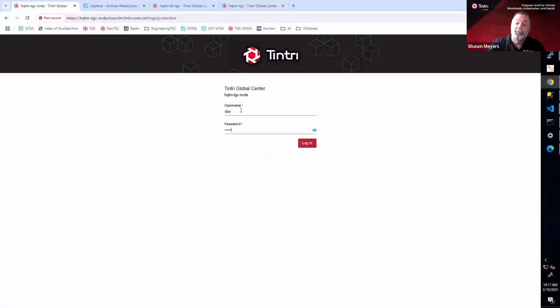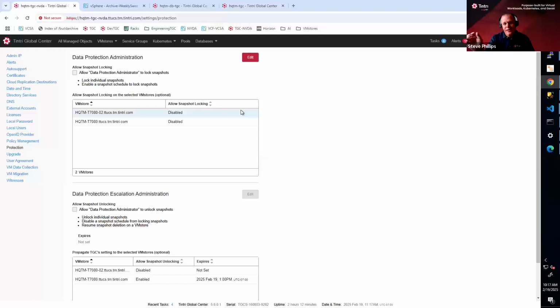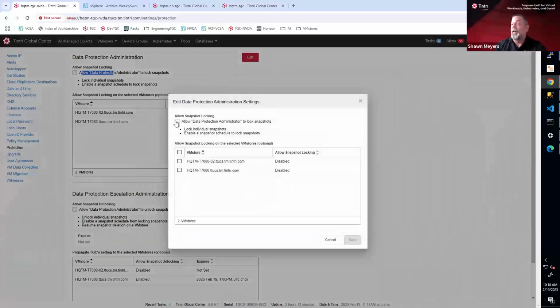Fun fact, if you hover over the edit button, it actually will show you why you can't click it. Oh yeah, forgot. See? Right there. Requires this role. So now I can go in here, still can't click, but hit edit, go ahead and allow it's disabled. I'm going to turn it on for just one VMstore to start off with, and then hit save.